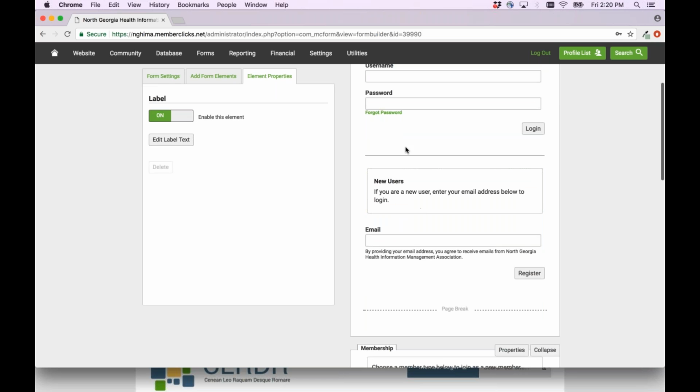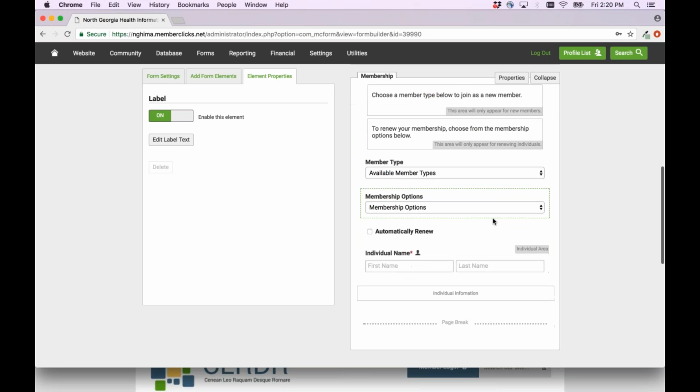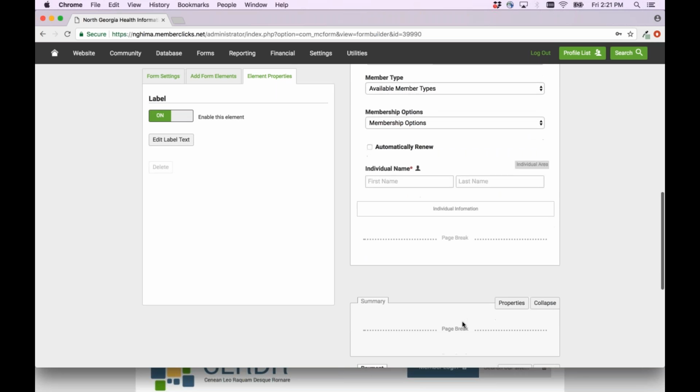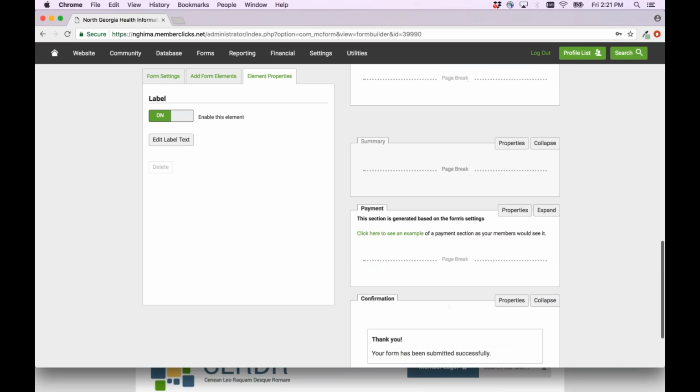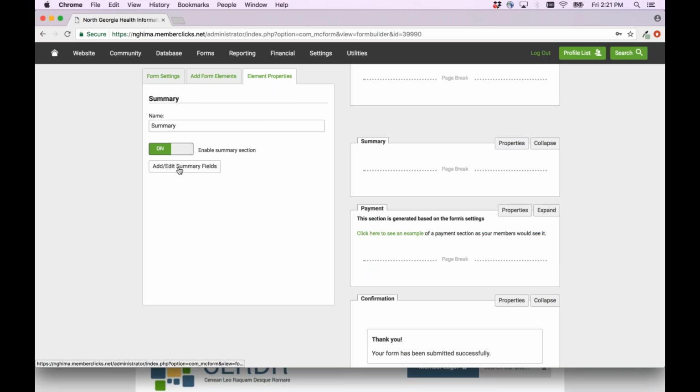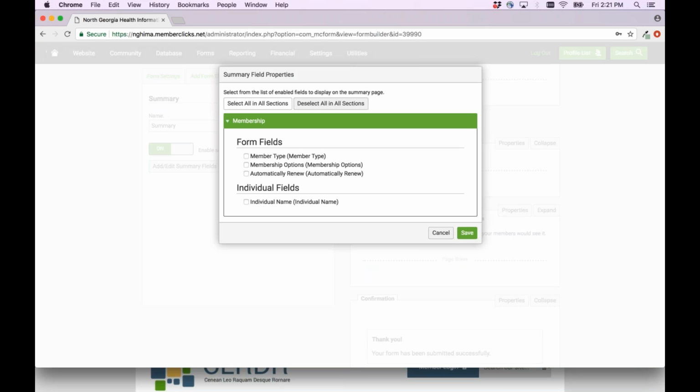Moving on from our login section, we're going to move into our membership application section. This is where we're going to be building out the fields that we're asking of your members. We're going to come to that in just a moment, but this is the body of your form. Then we have some other by default built-in sections, a summary section.